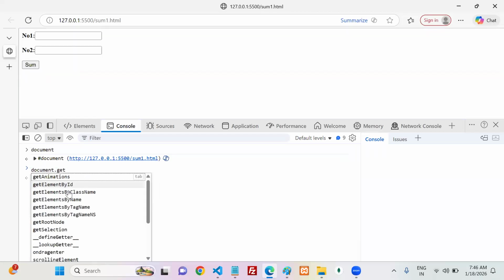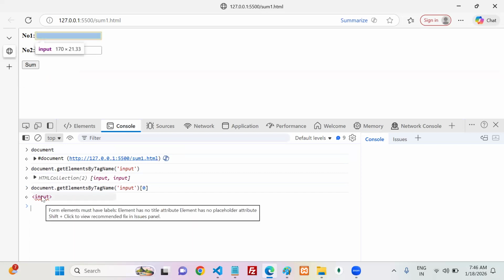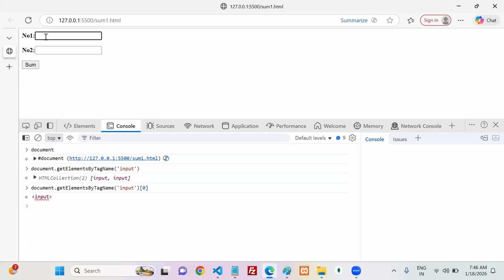So document.getElementsByTagName. What is my tag name? Input. How many input tags are there? Two are there. So can I get the first one? Yes, the first one. Okay, confirm, is it the first one or not? See, if I put the cursor, that one is highlighted or not? Yes or no? Yes.